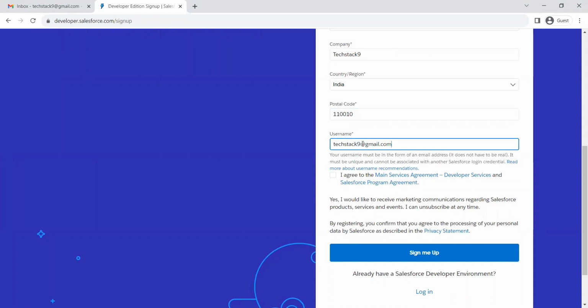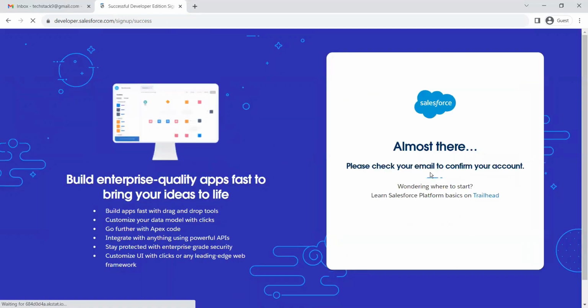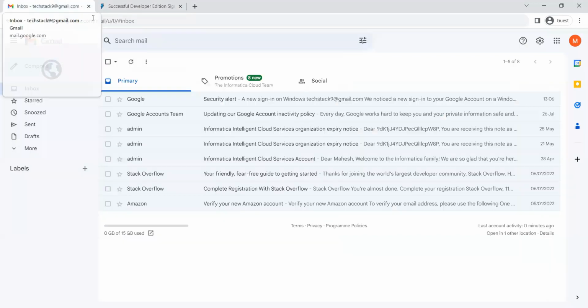I'm just choosing my email ID as my username. You can choose a username of your choice here. And just select this checkbox, saying that you agree to the main service agreement developer services, right? And just click on sign me up. So within a minute or two, you should receive an email, right? To confirm your account. Here we go.